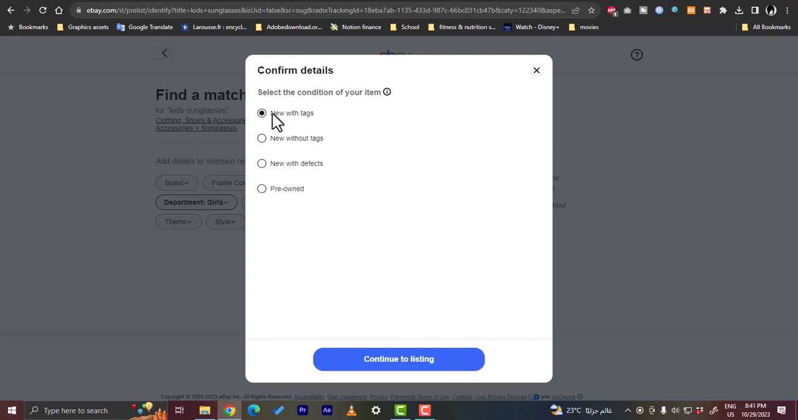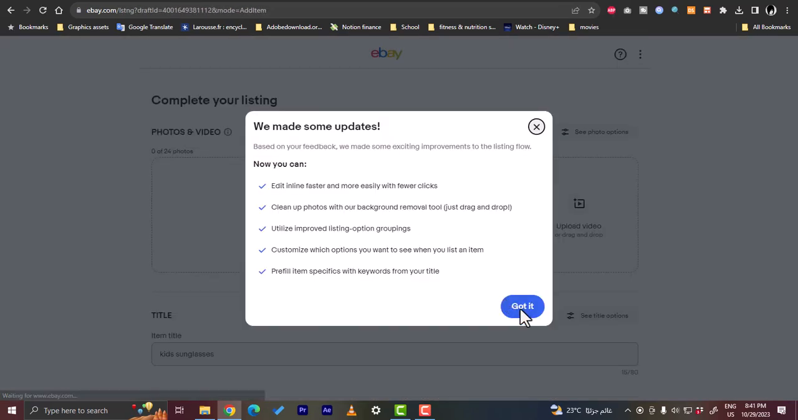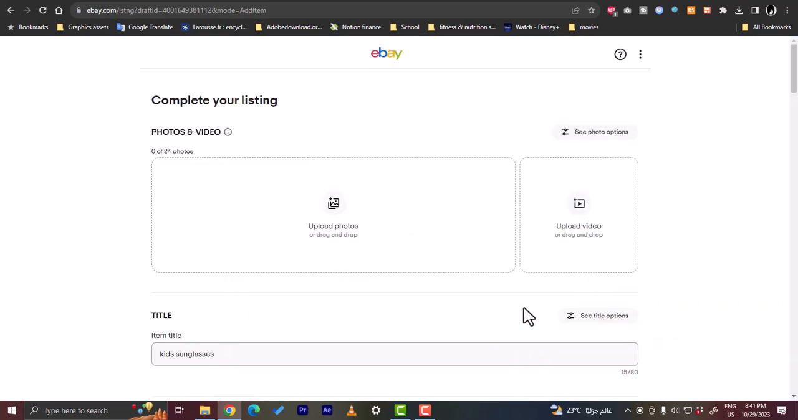New with tags, new without tags. Okay, new without tags. New with defects, no, it's brand new. And then you can start listing. So here you get the new listing page.